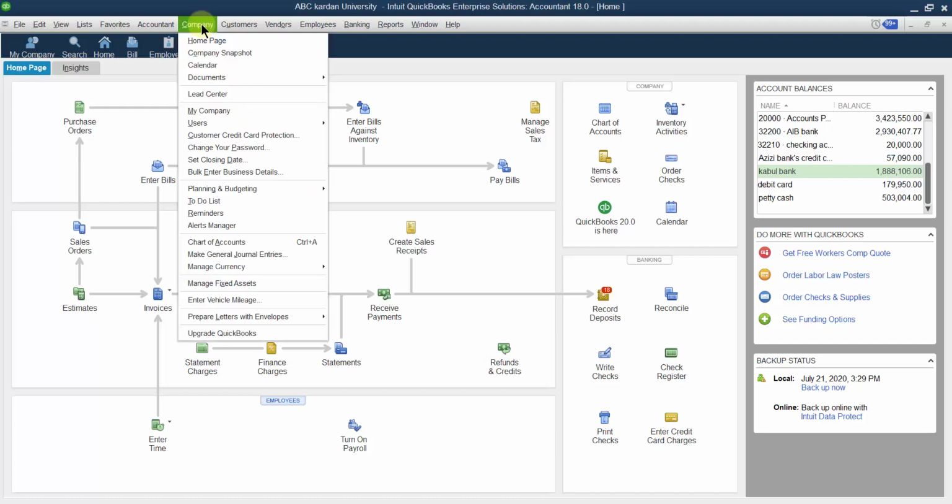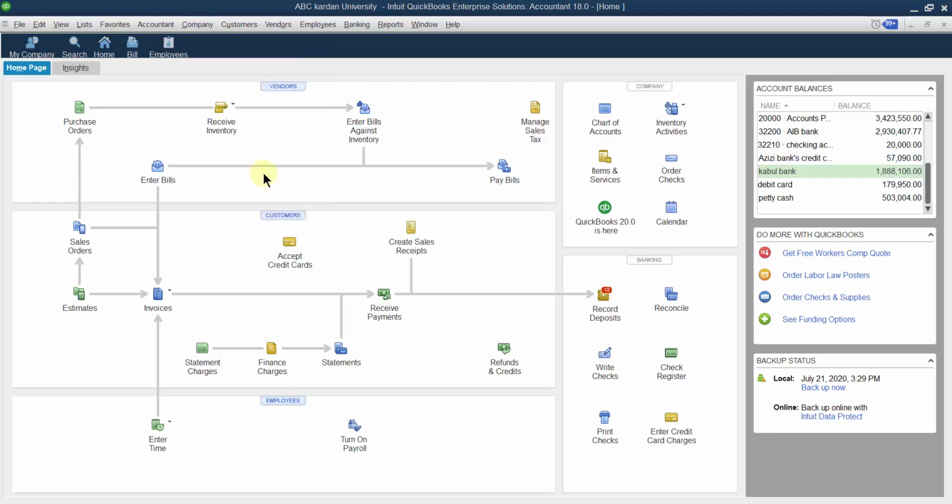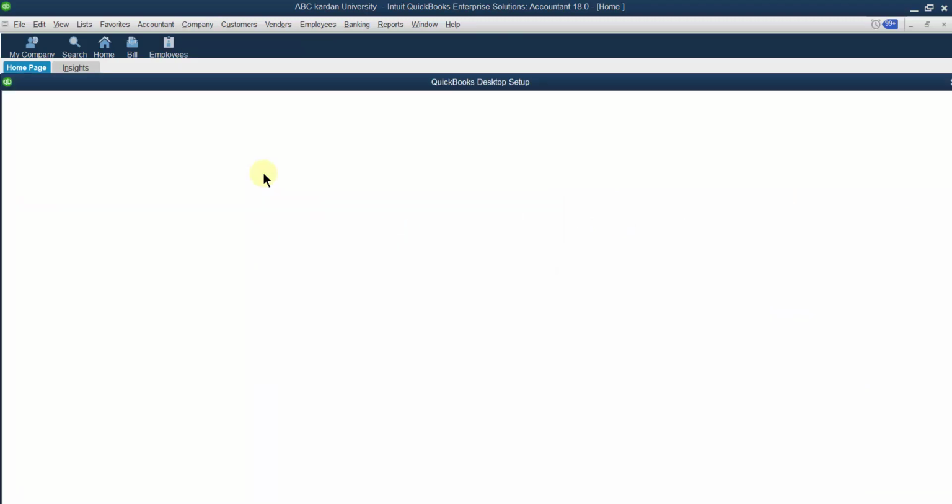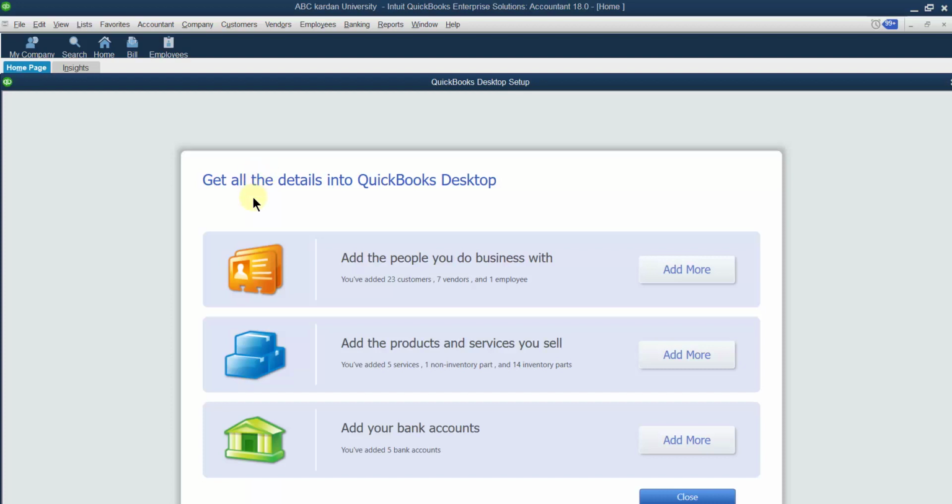Bismillah ar-Rahman ar-Rahim. The next one is bulk enter business details. Click on this one. Basically, it gets all details into QuickBooks Desktop.